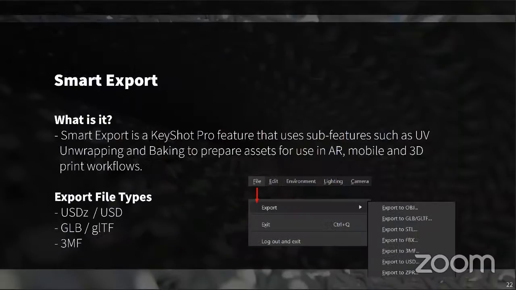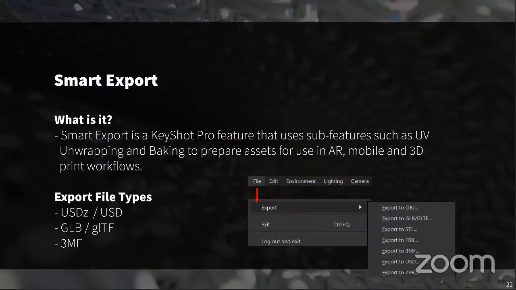All right. Smart exports. All right, so smart exports are awesome. Basically, they refer to a group of export file types in KeyShot 10 that use UV unwrapping and baking to prep your scenes for AR, mobile, and 3D print workflows. They include two new export file types, which are USDZ and 3MF, and include updates to the existing GLB GLTF format exporter. All these exporters can be easily found in the export flyout menu under file.